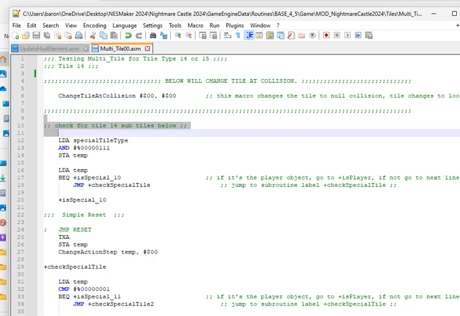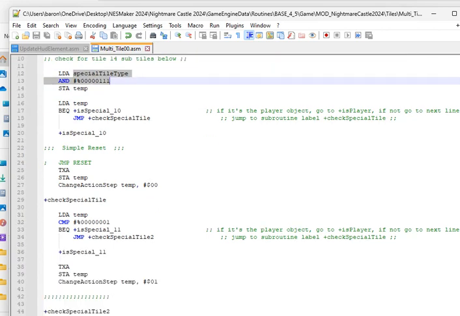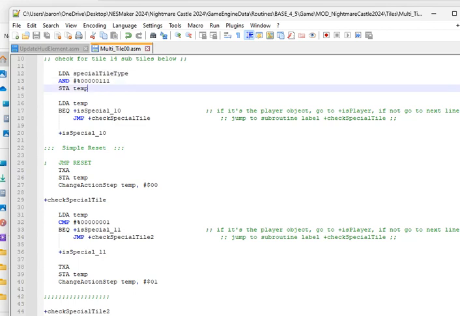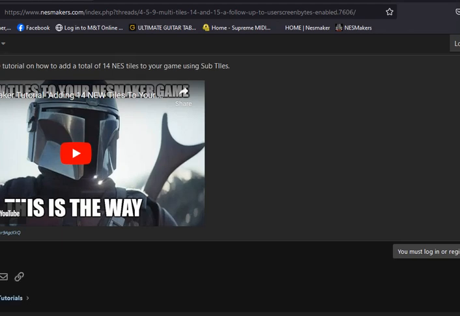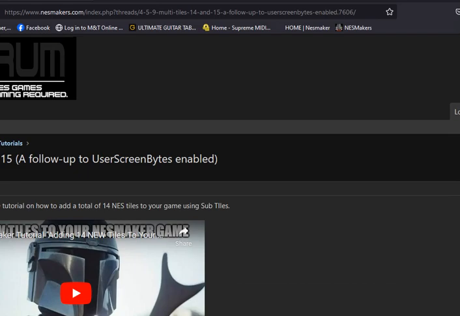So we're basically checking for the tile 14 subtiles. What it is basically is a bit check. So it's checking that bit for the special tile. I didn't put it on here. I can't edit this unless I add a comment. Hold on.